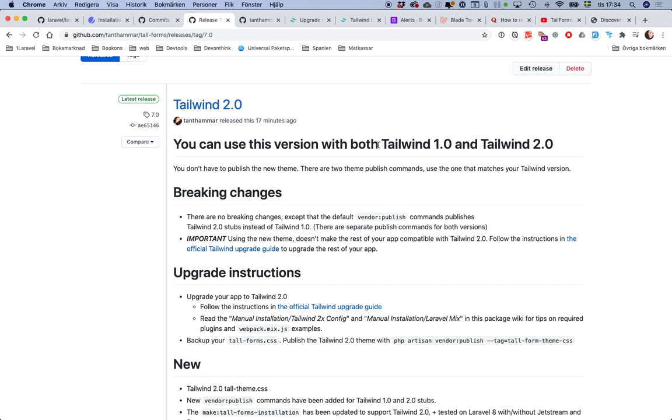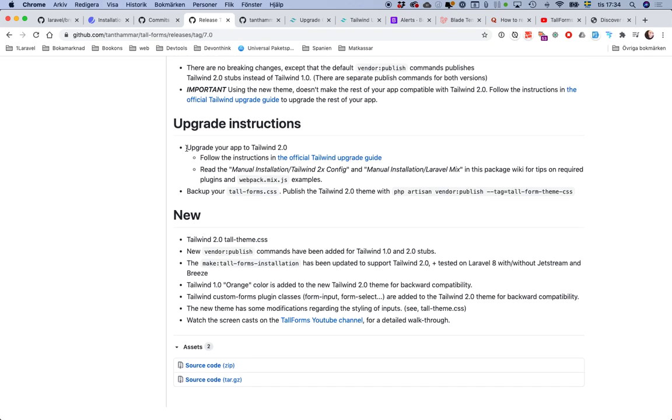The other thing that is important is that you can still use this new version with both Tailwind 1.0 and 2.0. You don't need to change anything in your project. To upgrade, you upgrade your own application first, then back up your existing Tailform CSS if you made changes to it, and then you can publish the new theme. It's the old command. That's the only thing that has really changed. But there are two commands, one for the 1.0 theme and one for 2.0.